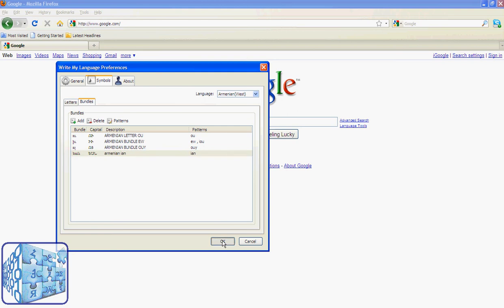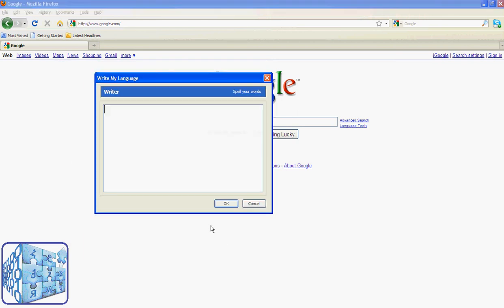Now, let's type the Armenian last name Garabedyan. We open up our writer, and I type Garabedin, and I got the defined bundle yan as a first option, having the regular e, ip, nu as a second option.